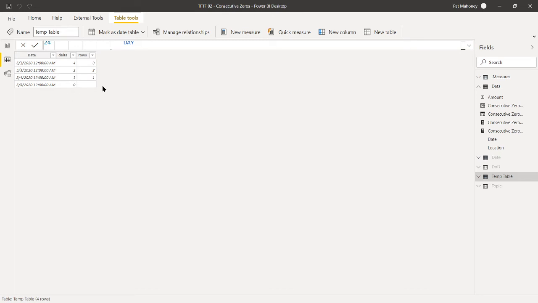And so it appears that it is, right? So again, we're on May 5th for location A, and what it does is it initially creates a table, a 1-column table of dates that are less than this date and are 0. And you notice the May 2nd date is missing because that had a non-zero result.